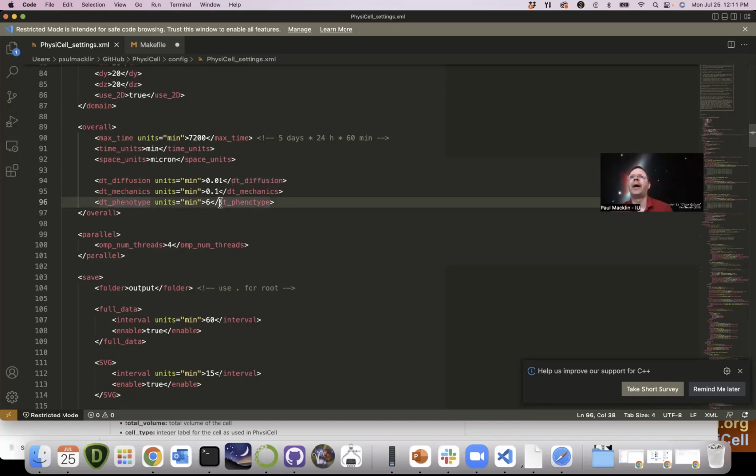Now, if you're going to go into microbiology, where the biology is a lot faster, you may want a smaller phenotype time step size, because if you have cells cycling every 180 minutes, maybe you might want to resolve that more. Or if the cells are moving faster, you might want a smaller mechanics step size. But that's the origin of those different step sizes. It's a really good question.